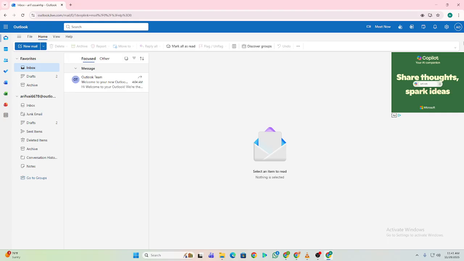First, sign into your Hotmail or Outlook account using your email and password. Make sure you're using the account you want to add contacts to.